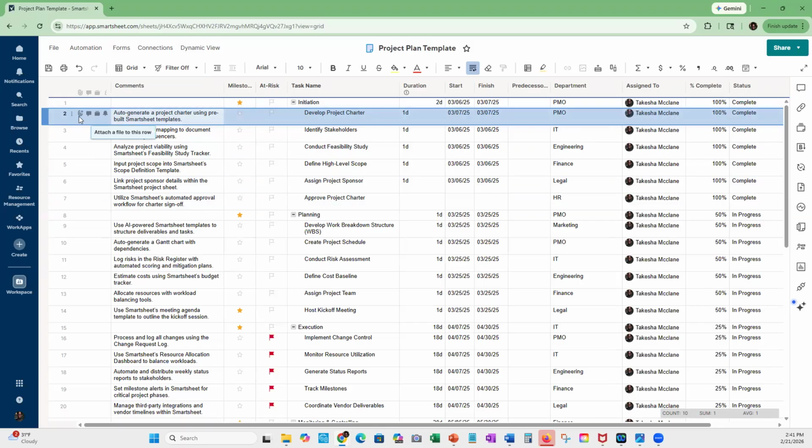Also keep in mind when you're exporting that you will lose the attachments or the comments. But everything else in the columns will be exported to Excel if you ever had to export. But keep in mind, comments and attachments do not go along with the export.